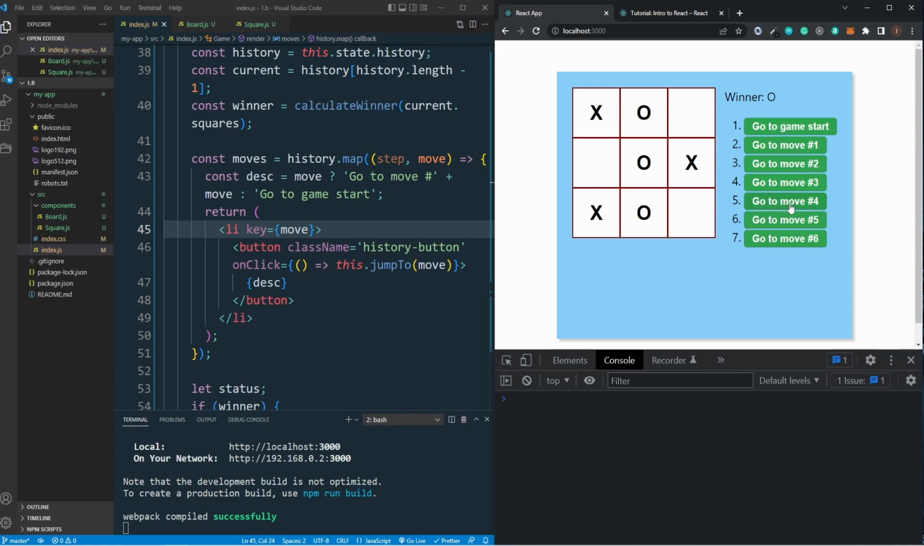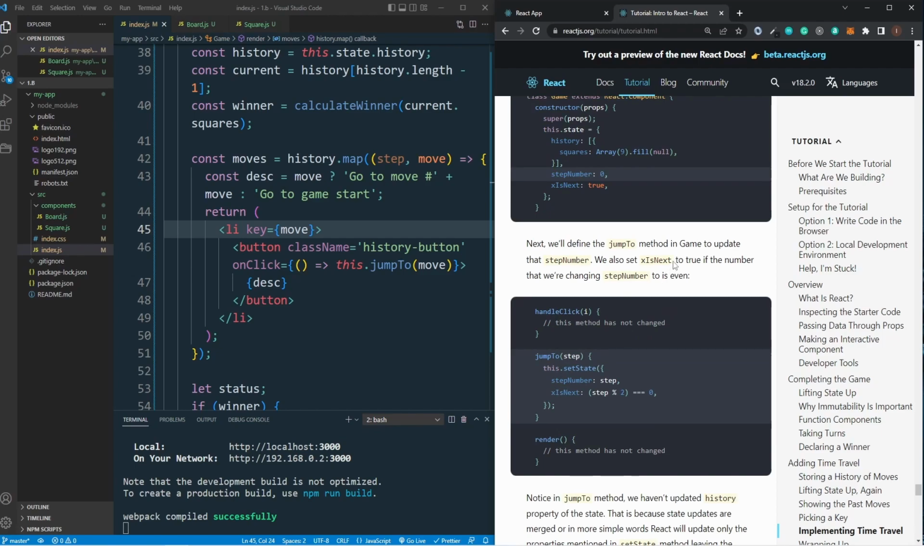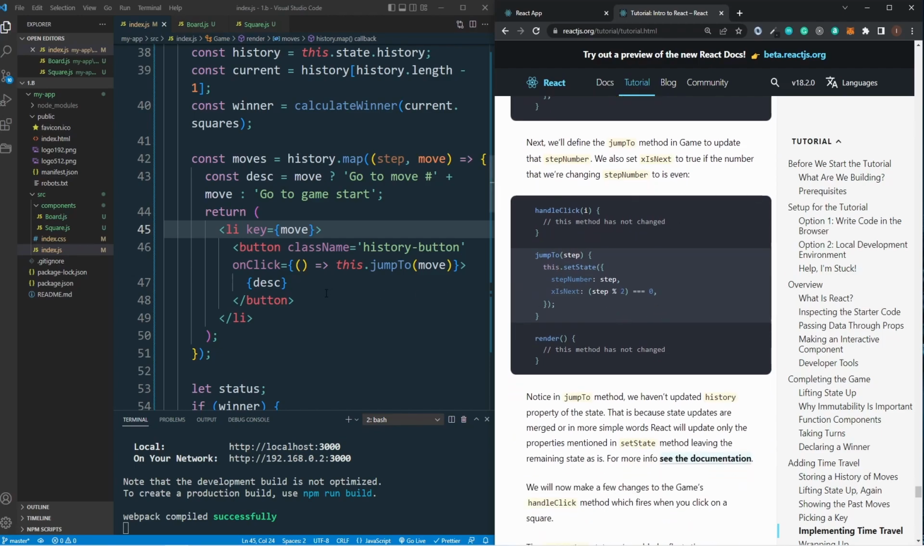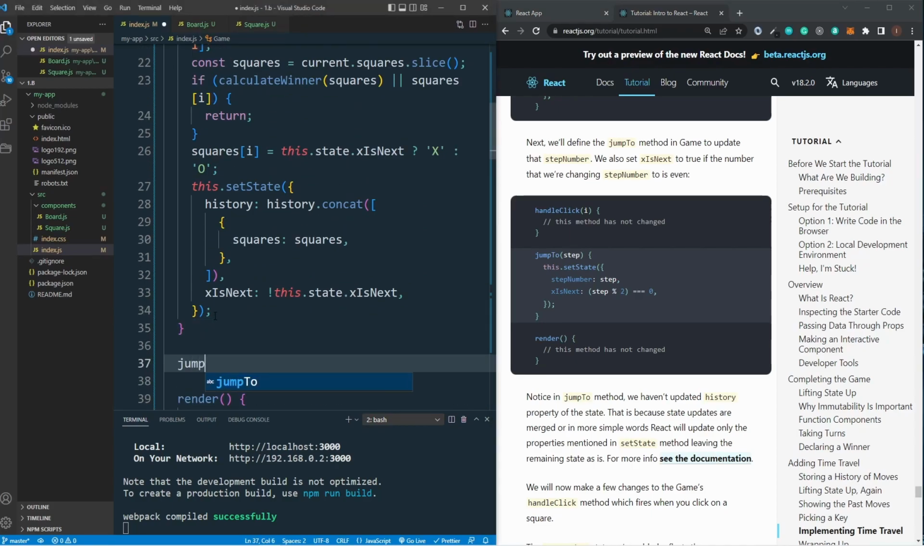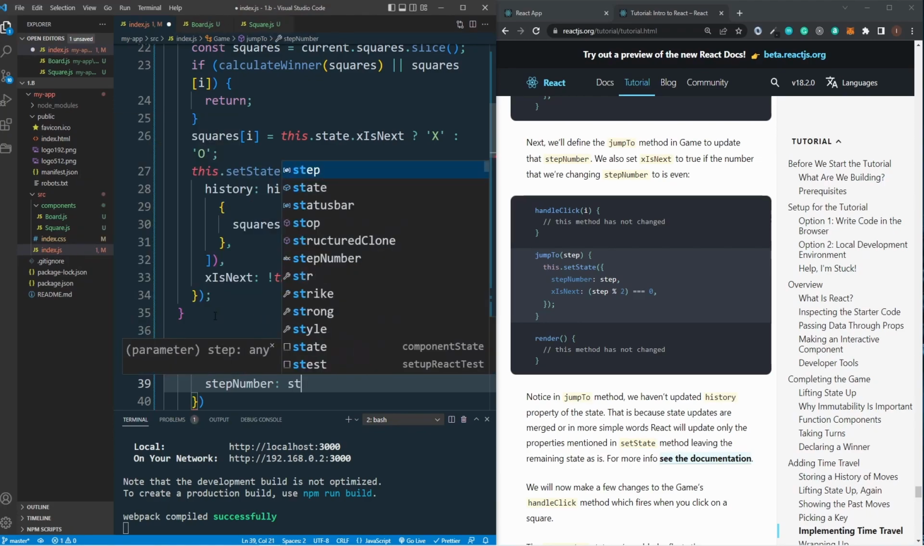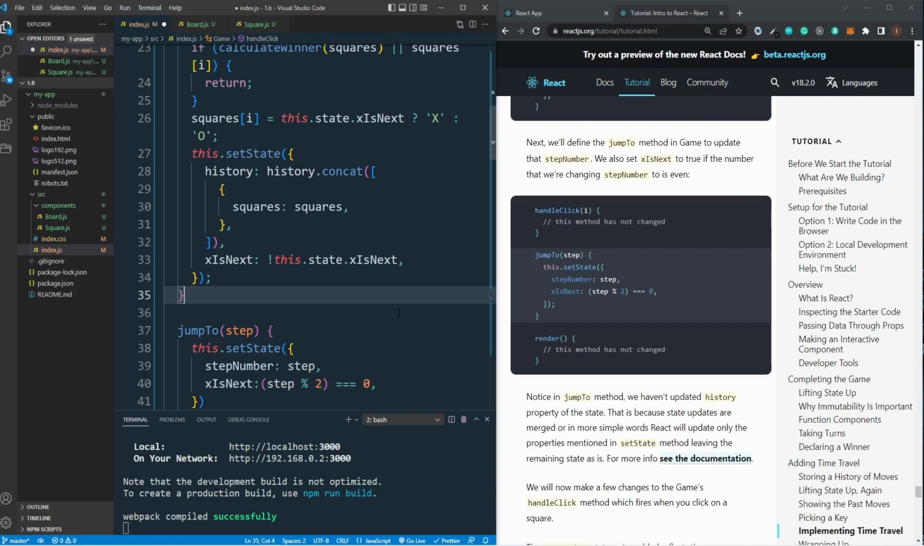We have our history here, this is our history. But right now, if I click on this, we're gonna have an error because the jumpTo function is not defined yet. But we have our history here already. Let's go back. Now we define the jumpTo method. Let's create the jumpTo method under handleClick, which is down here. We create jumpTo, and it takes a parameter step, and this.setState stepNumber: step, and xIsNext is step modulus 2 equal to 0. So we can have true or false, which makes sense if it's an even or odd number.